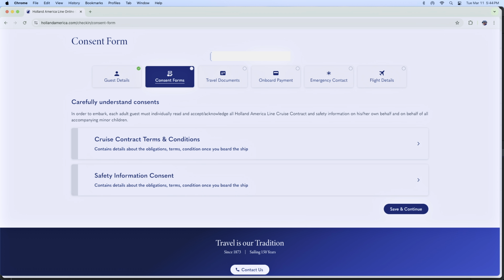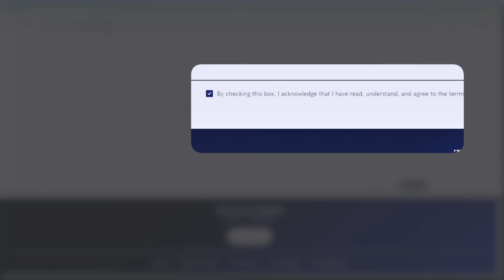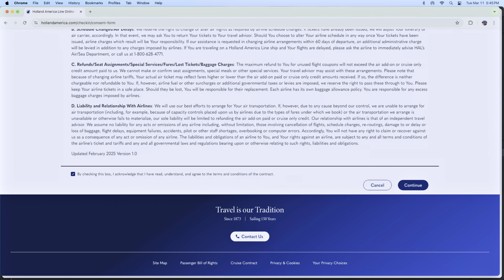The next part will be the consent forms. There are 2 things that you have to consent to sail on a Holland America Line cruise: cruise contract terms and conditions, as well as the safety information consent. The cruise contract terms and conditions are very, very long. I imagine most people don't actually read the whole thing, but you do have to scroll the whole way to the end to check that tiny little checkbox to say that you read it, and then click continue.